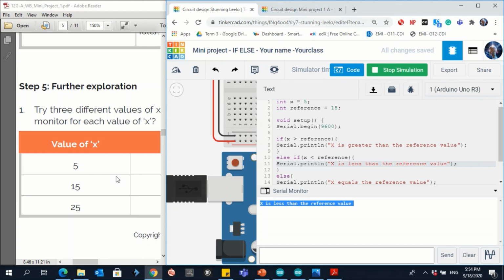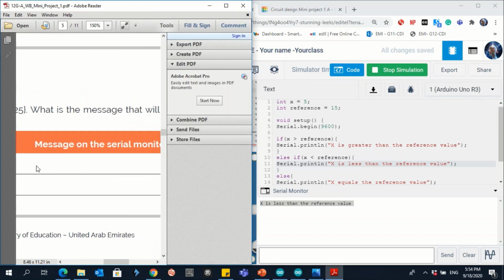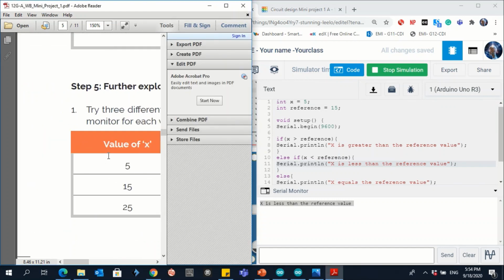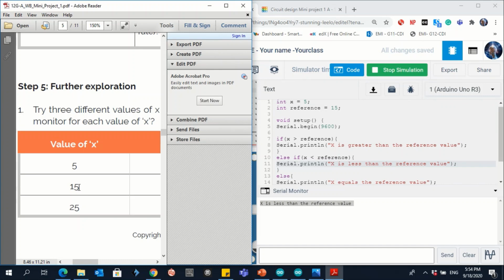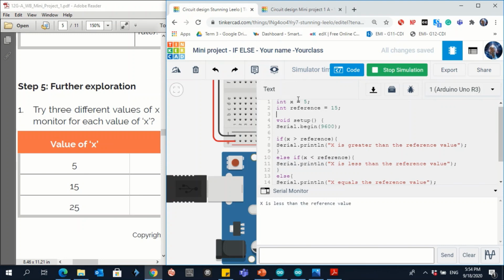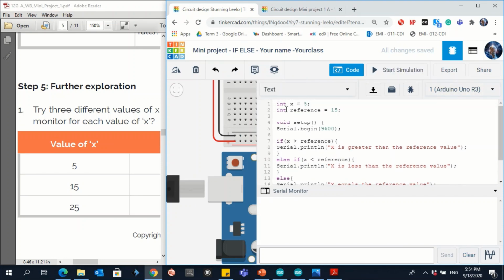So you copy this one and answer it here. This is the message on the serial monitor. Now the second question, let's put X as 15. Let's clear here, stop the simulation and change X here to 15.